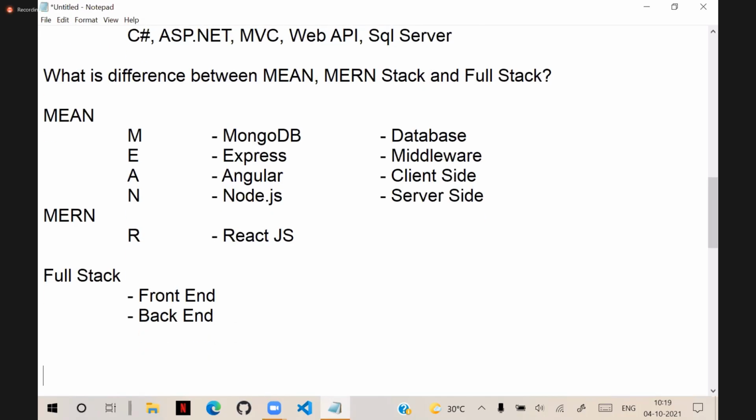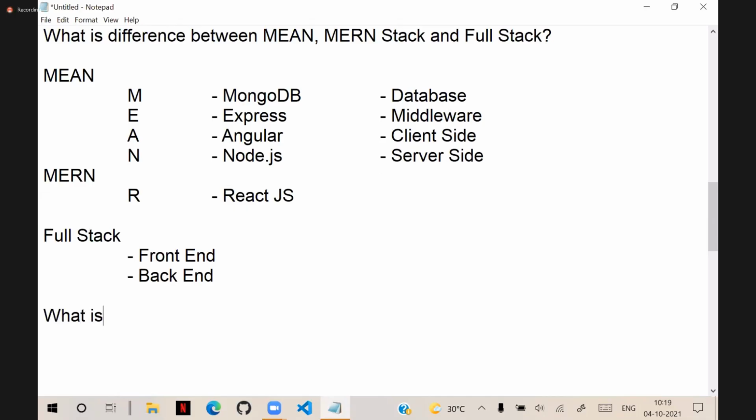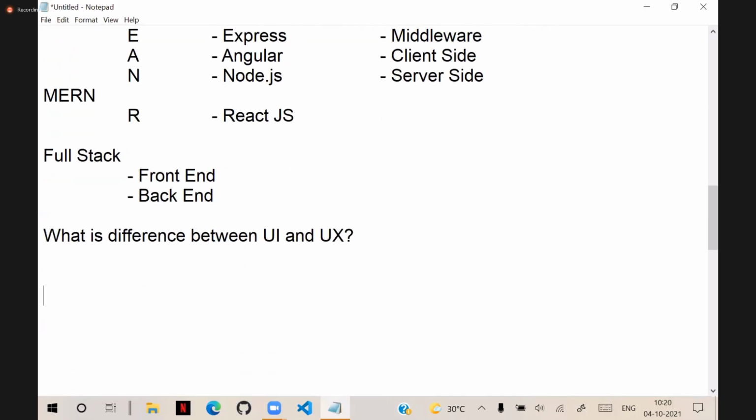Many times people ask one more question: what is the difference between UI and UX? Many people are confused about this point also. When people come to learn UI technologies and full stack development, several times they ask, sir, will you teach UX also? That means you are learning UI development, and making it UX requires knowledge of UX. UX here means user experience.